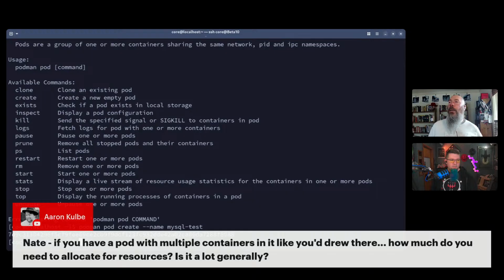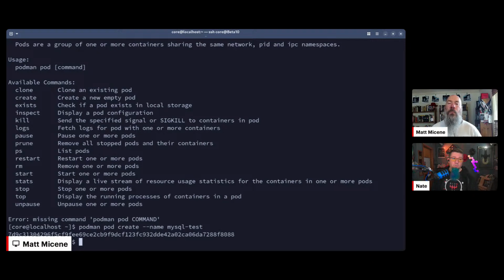All right, so we've got a question on resources with pods. Nate, you want to handle that one? So if you have a pod with multiple containers in it, like you drew there, how much do you need to allocate for resources? Is it a lot generally? So that would depend on what you're running, right? I don't know that putting it in a pod changes the resource requirements at all. It just adds this extra layer of containerization outside of the containers. So if you're running a very lightweight application within the pod, then you will need lightweight resources. If you're running very heavy applications within the pod, you will need heavy resources. I know that's kind of a softball answer, but it really depends on what you're running in there.